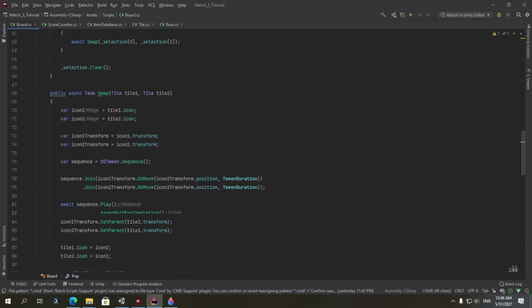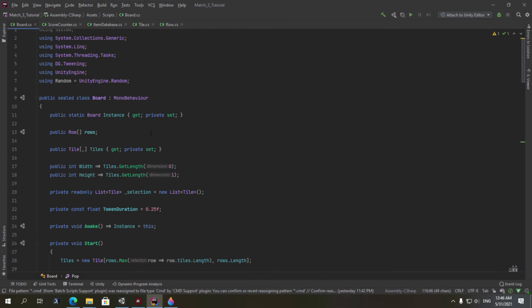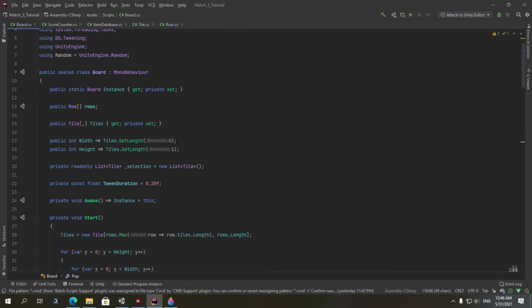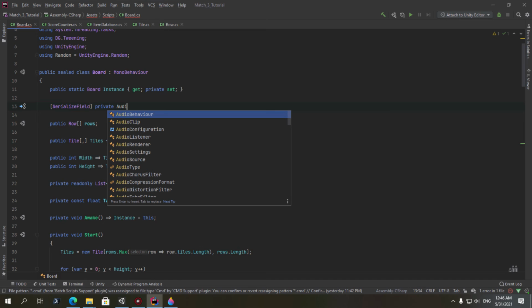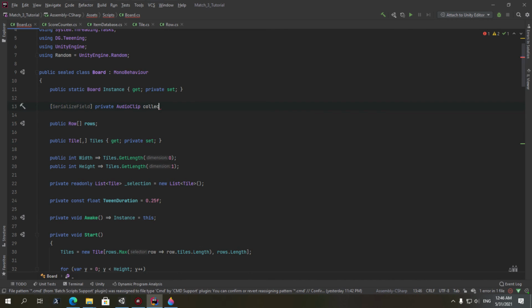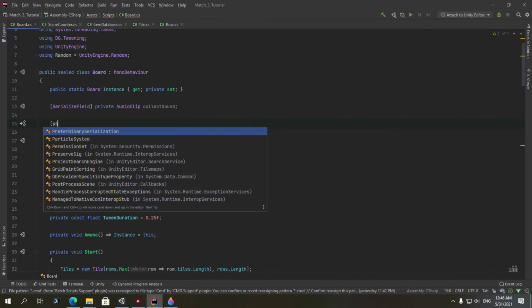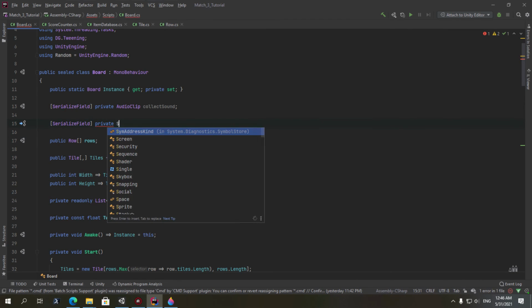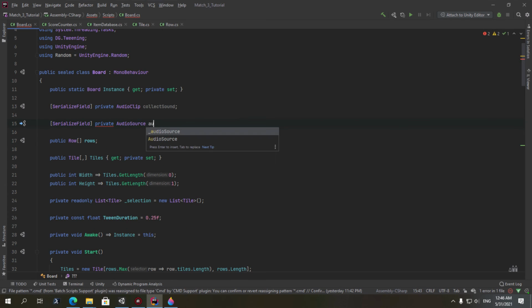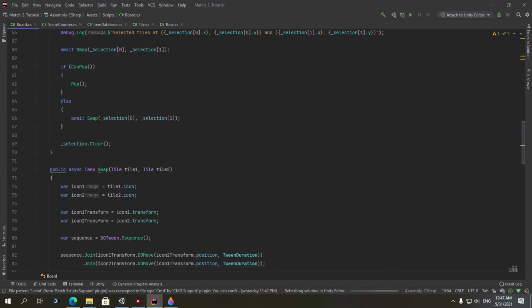Now let's add some sound effects. So let's go here in our board and add a couple of fields. First, a serialized field, private audio clip, collect or pop. So I'm gonna just call it collect sound, and we have a serialized field here as well. It's of type audio source, so we can call it audio source, no underscores. Okay.